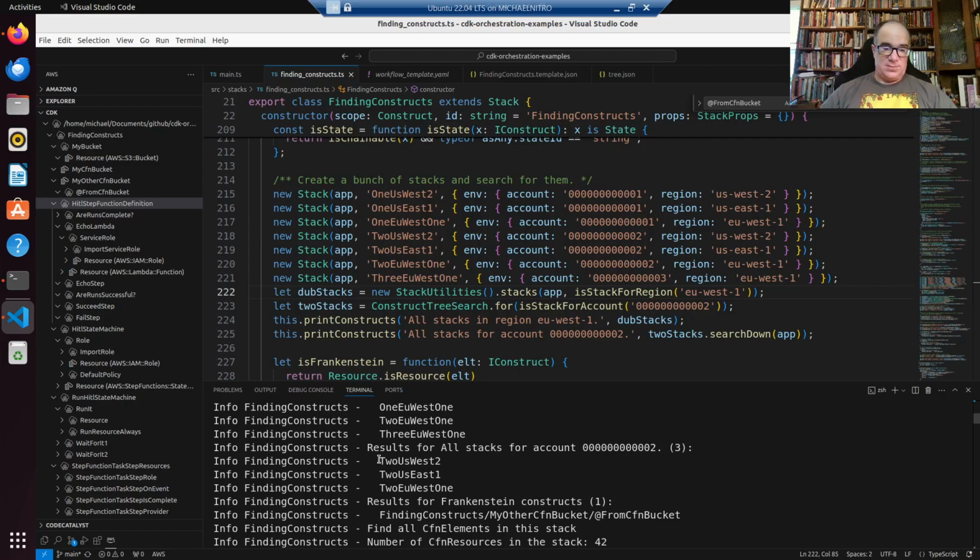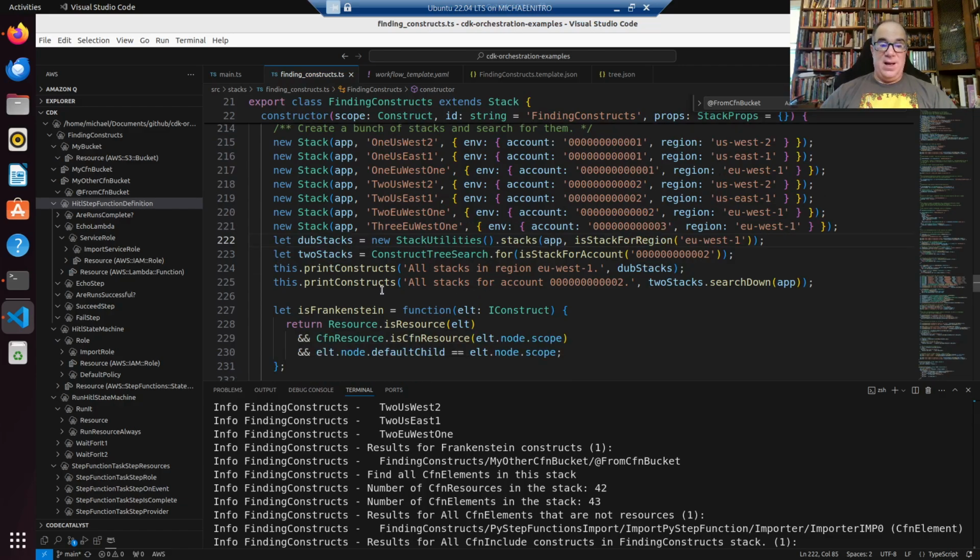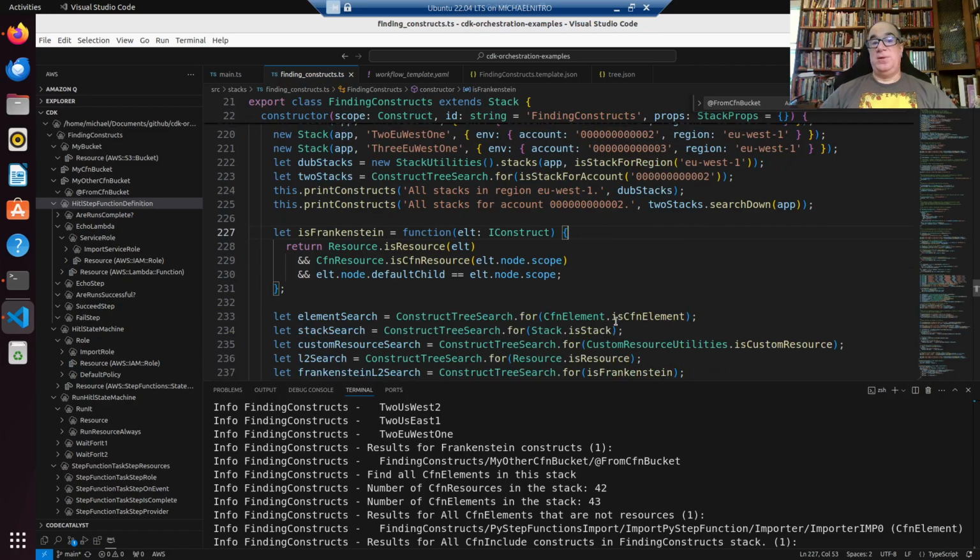And it printed out 2 US West 2, 2 US East 1, and 2 EU West 1. And so there you go. Those are the stacks. And you can see I used the numbers 2 and the letters for 1 here, I just ended up doing that. And so that's what we see. Okay. So that's these 2 print statements. And so those predicates worked, and we were able to search for stacks. That might be useful for you someday. I've certainly found it useful myself.